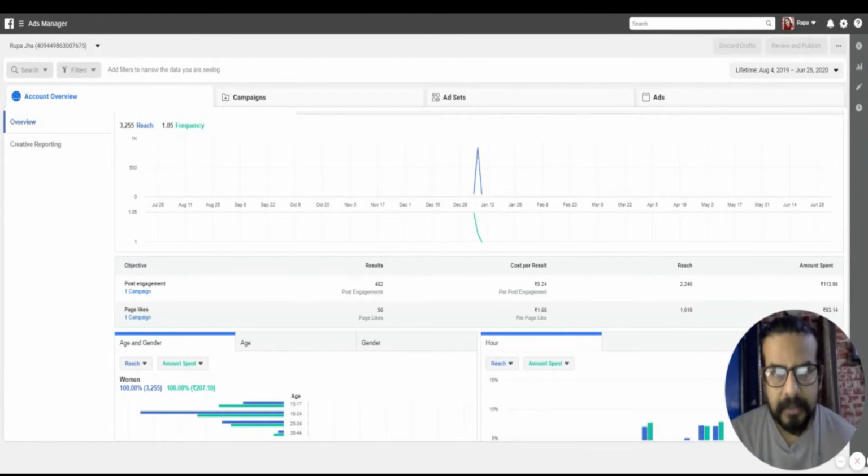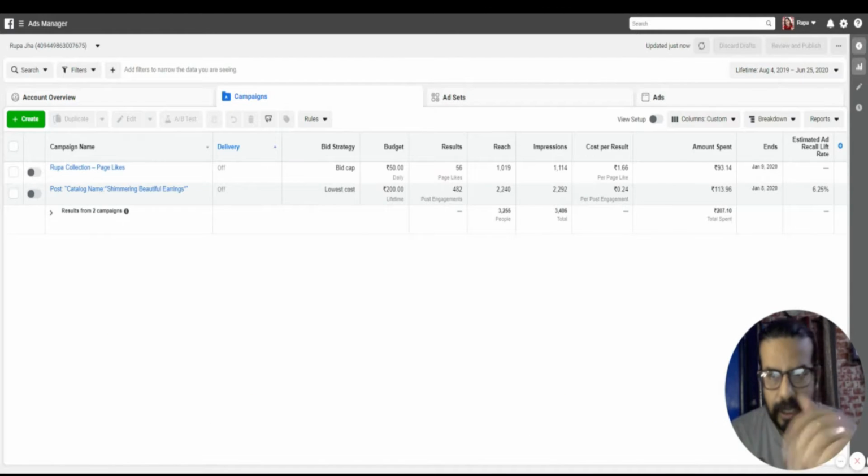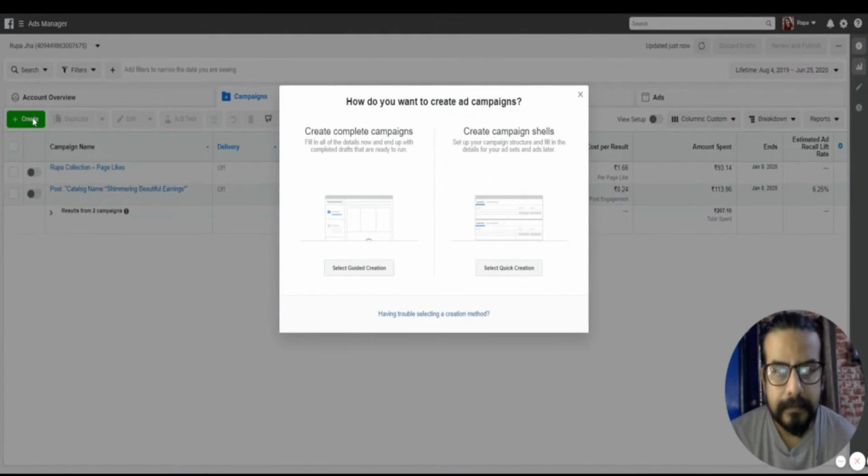So probably if you're opening the Facebook ads for the first time, the interface may be a little different, right? If you are in this interface, then you need to go to your campaign section so that you can have a look at what campaigns you have made. And if you are making it for the first time, you need to click on this green button, which is called create campaign.